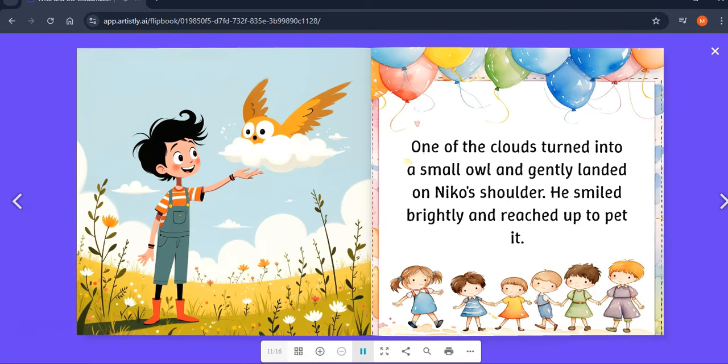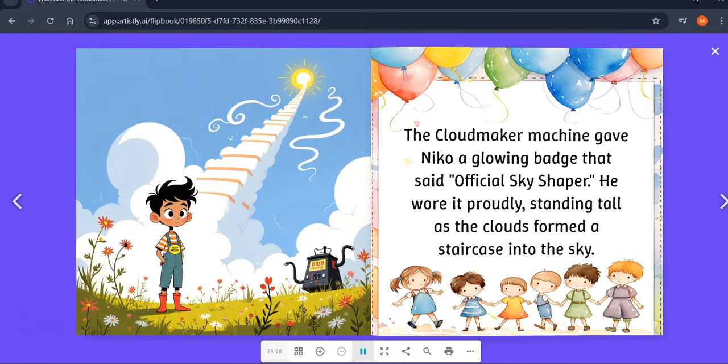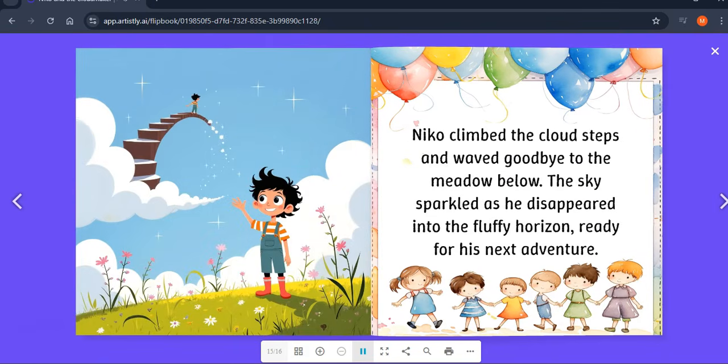One of the clouds turned into a small owl and gently landed on Niko's shoulder. He smiled brightly and reached up to pet it. The Cloudmaker machine gave Niko a glowing badge that said Official Skyshaper. He wore it proudly, standing tall as the clouds formed a staircase into the sky. Niko climbed the cloud steps and waved goodbye to the meadow below. The sky sparkled as he disappeared into the fluffy horizon, ready for his next adventure.